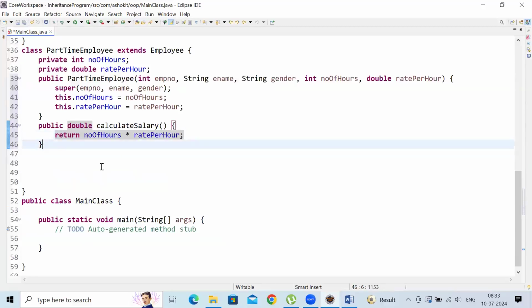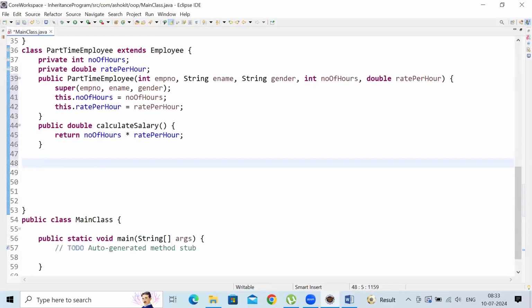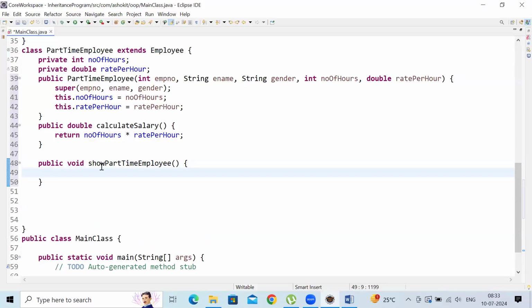Now I want to write one more method here: public void showPartTimeEmployee. The code is simple, but the number of lines is increasing. For part-time employee also, employee number, name and gender must be displayed, right? Which method can I call to display these details? There is a method we defined in the parent class called showEmployee.